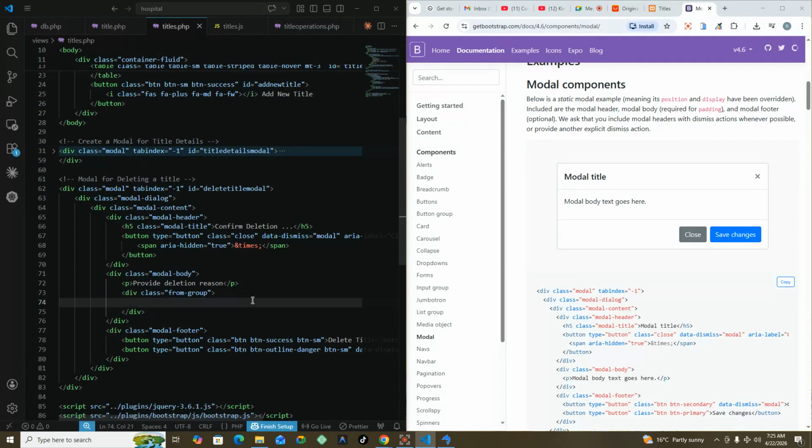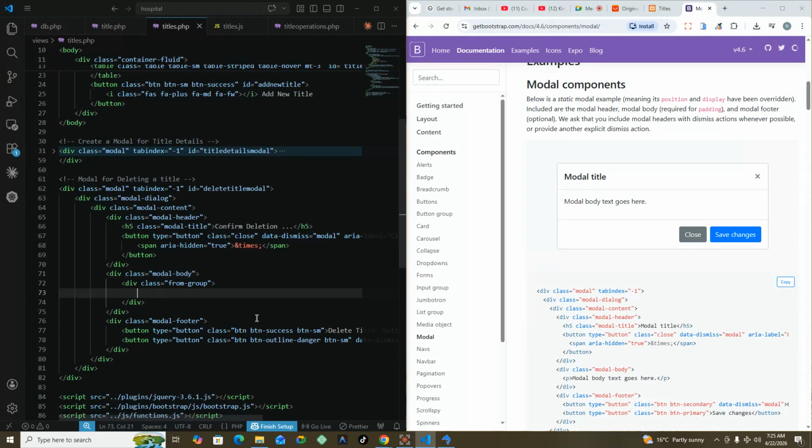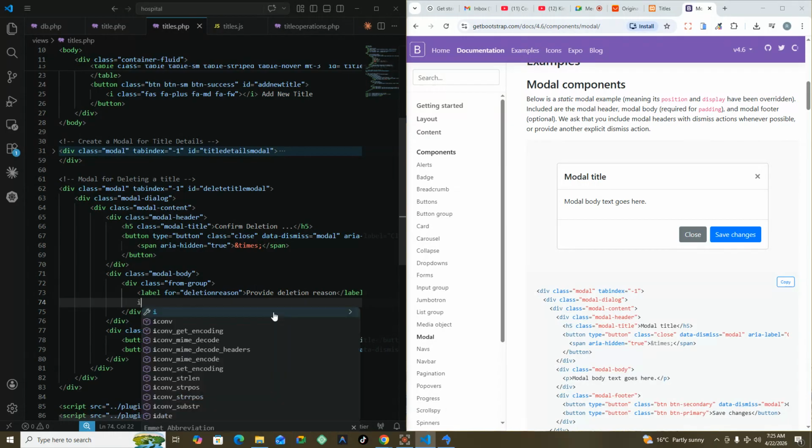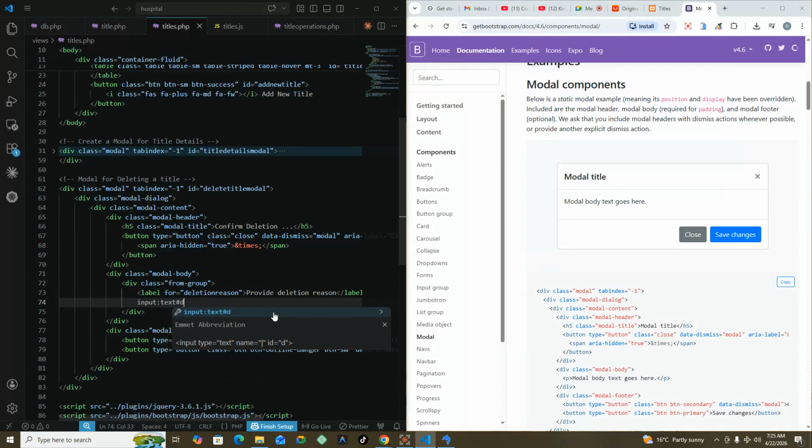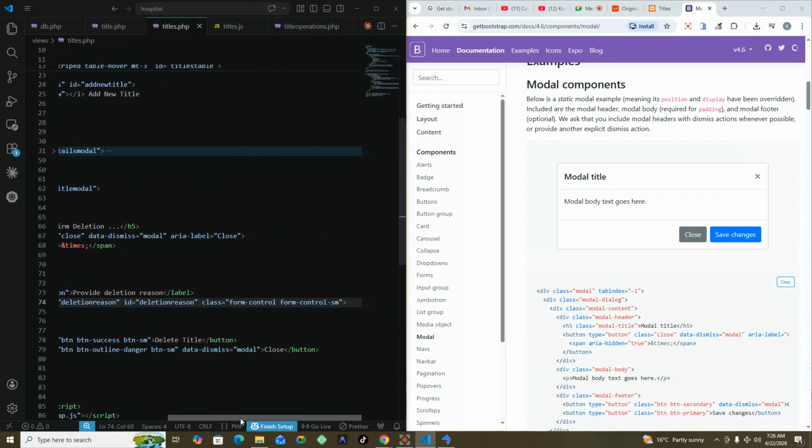Well, I could put a label and have this instead of having a paragraph, just to maintain standards. So I'll put label here for deletion reason. Then I'll put this text. Then I'll go ahead and provide an input of type text with an ID of deletion reason, like that. Then I give it form control small. This is deletion reason for the name. I like using the name and ID as the same thing.